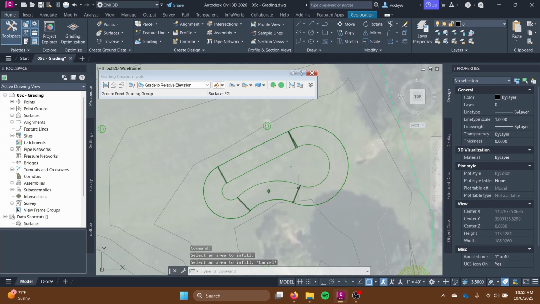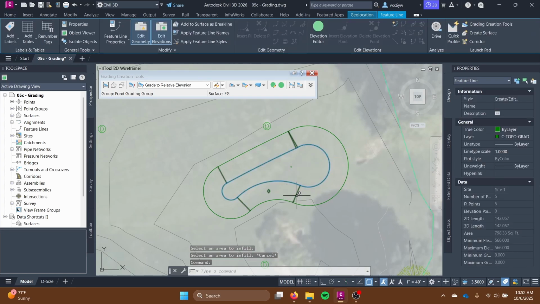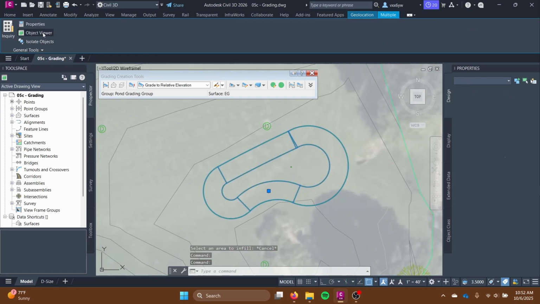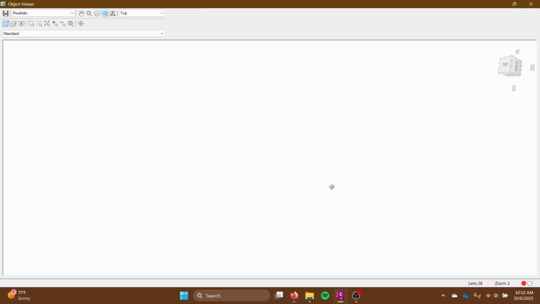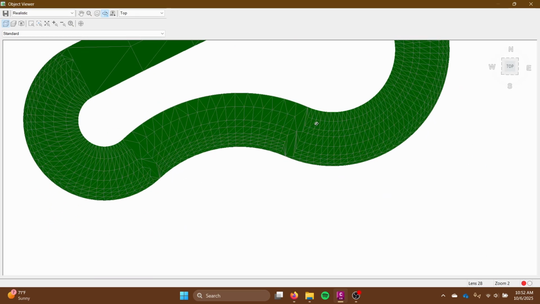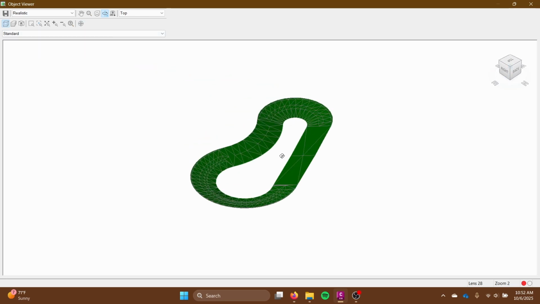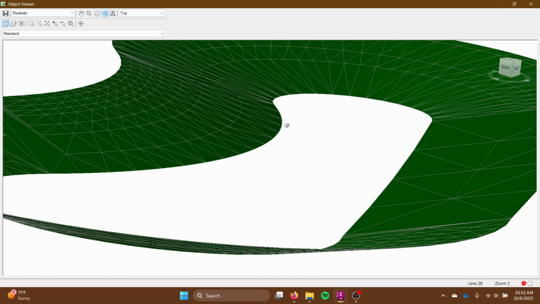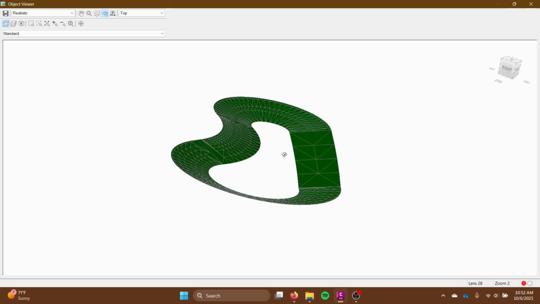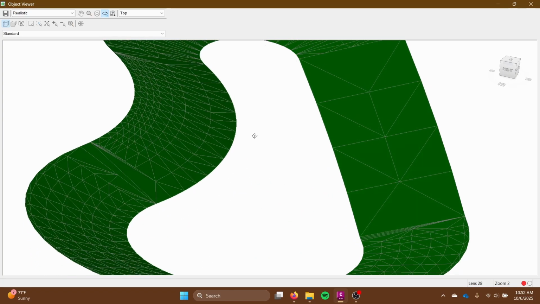Now if I hit escape, and I'm going to open this very purposefully in the object viewer so you can see it. It doesn't look like it's going to show now, but when we go to actually make this a surface, Civil 3D will recognize that and work with it. This is why I like the model viewer more than the object viewer. This one's really more difficult to control.